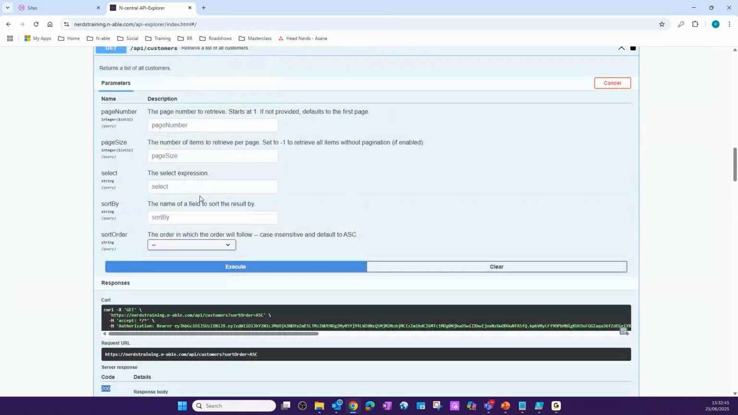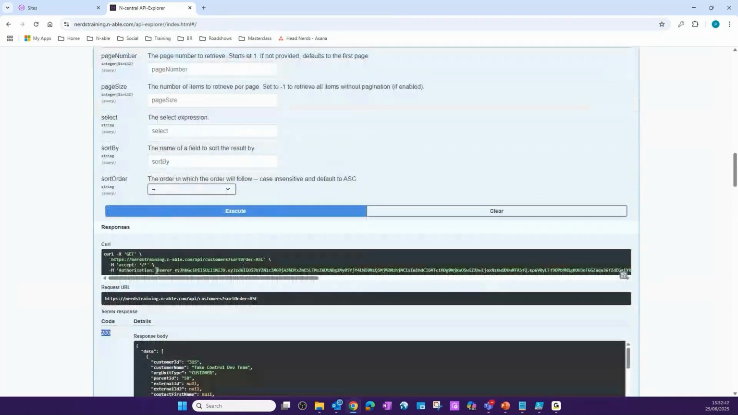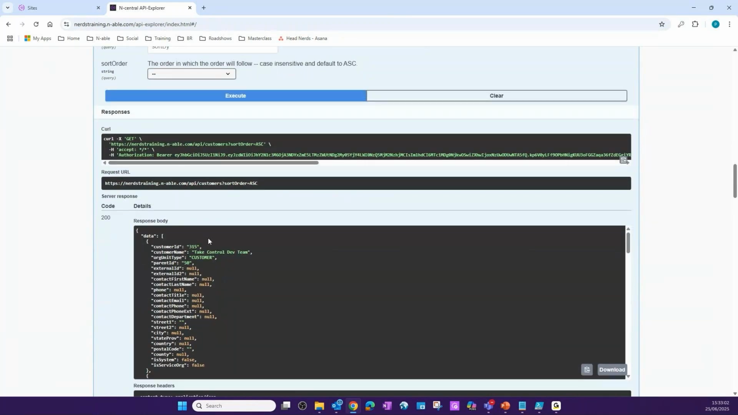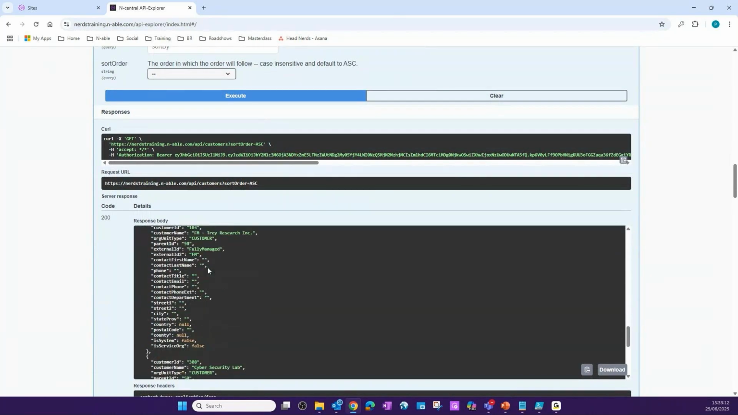Now you can also see that when I executed this call, it gave me the call that we're using. So this is my N-central server, this is the API, this is the customers, and we're using a sort ascending as the filter option here. If we go down through our list, we can see the different customers, and information about them: the parent ID, the external ID, all the information available there.